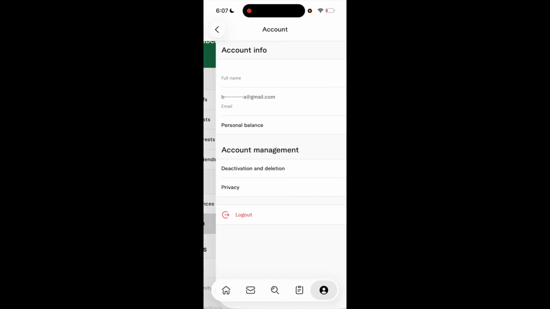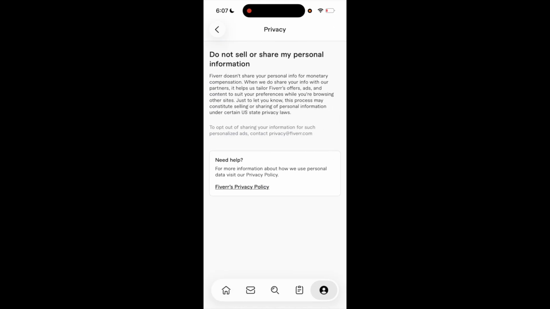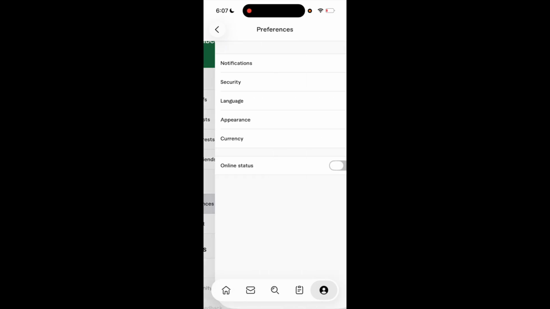Now, there's another way to do this. It's under account, or is it under account and privacy? No, it's under preferences, and then online status right here. You can flick that on, flick that off, whatever the case may be. And you can go ahead and change your online status that way. So very simple, very straightforward.